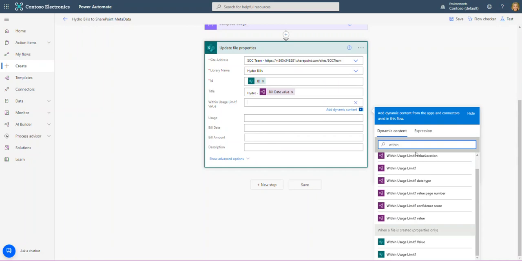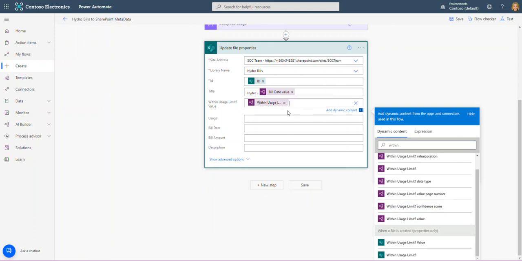Now we want our within usage limit value. We want the value. So go ahead and put the value in there. I'm not sure why I did it twice.